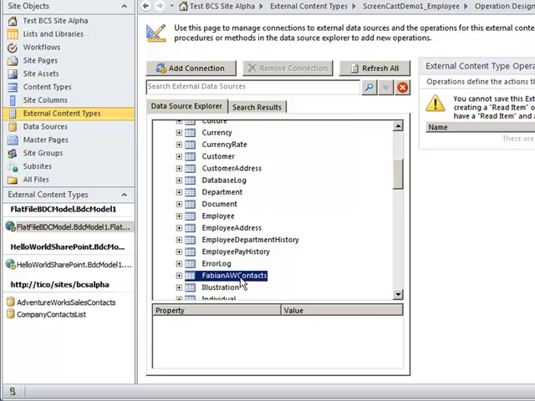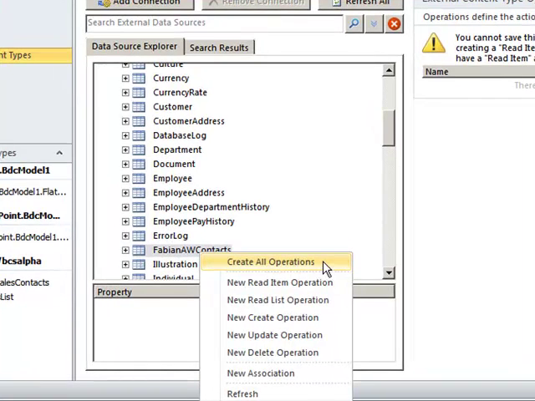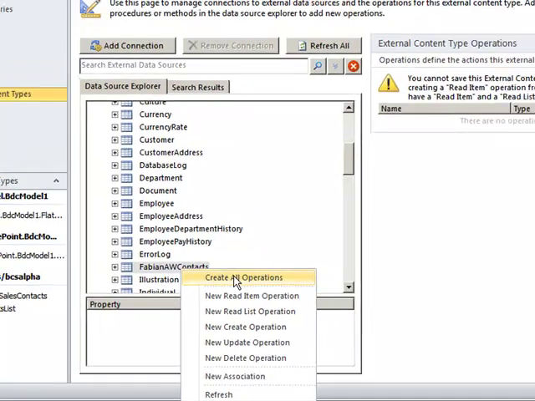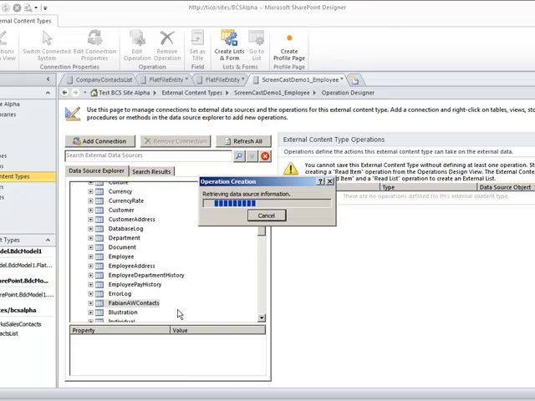Now, it's so easy to create CRUD operations using SharePoint Designer, or just read only, or query. All you simply have to do is right click on the item. If you select create all operations, what you're going to get is your create, your read, your update, and your delete operation, which are methods inside your entity that will allow you to perform those actions on your table, provided you have the permissions to do so. So I'm going to go ahead and do create all operations.